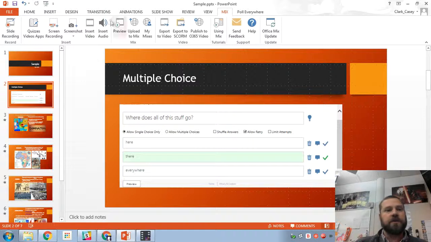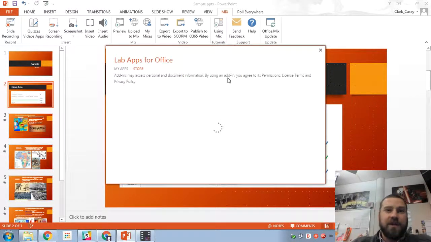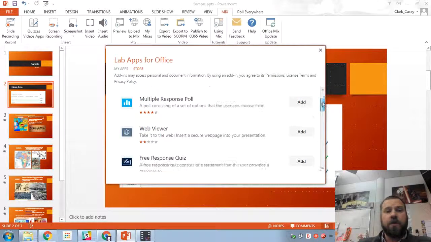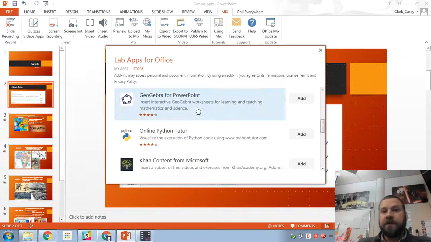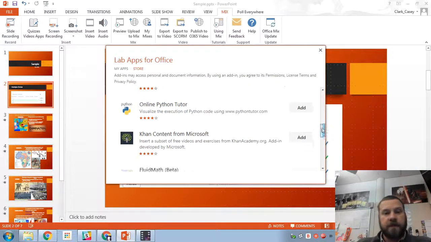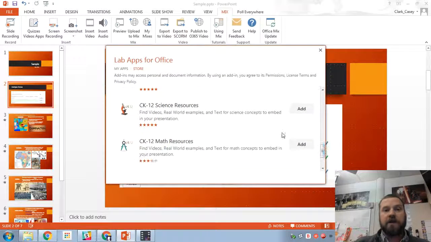This is just the multiple choice. Now, if we look up here in the quizzes video apps, you will see, I want to say there's probably 10 different options. 10 different things. You can add polls. You can have web viewers. You can do true, false. There are things in here specific to math, things specific to coding. There are things in here from Khan Academy. So all of these different inserts, you'll want to explore those on your own because I'm just focusing on the multiple choice today, but a lot of different options in here.